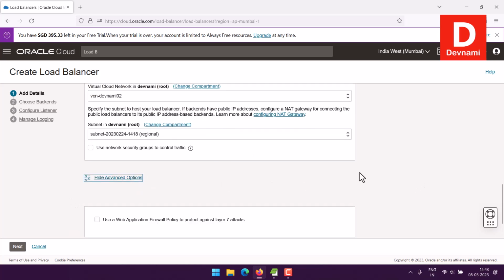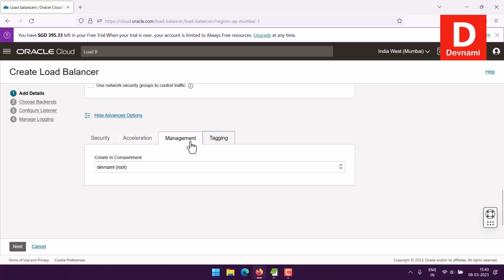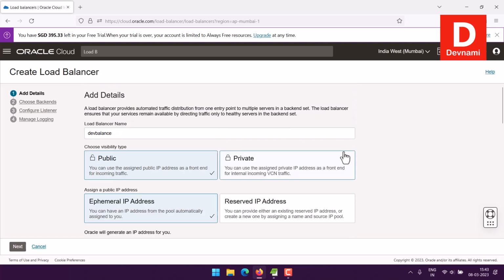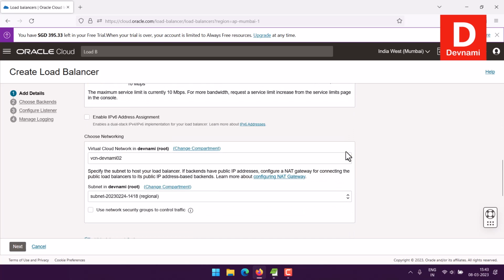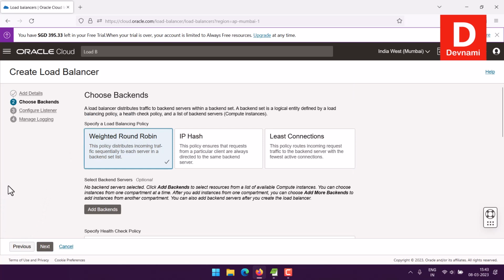There are advanced options like use web application firewall policy to protect against attacks. I will not select these, but if you want to, you can go through that. I'm creating this for testing purposes, so I'll be leaving out a lot of options, because you never know what may trigger the limit. So I will click on next.